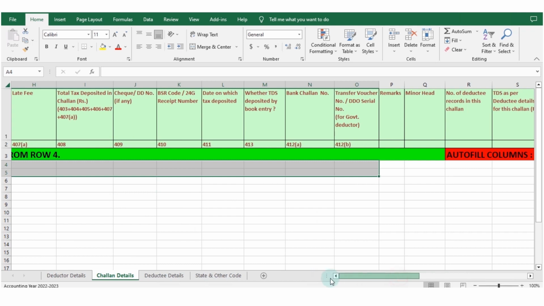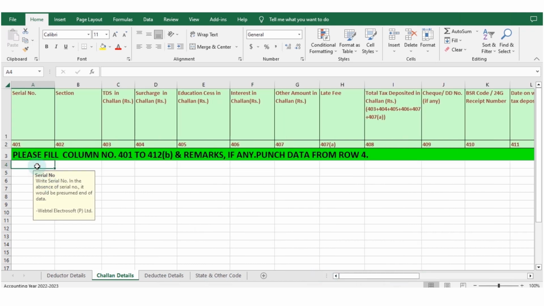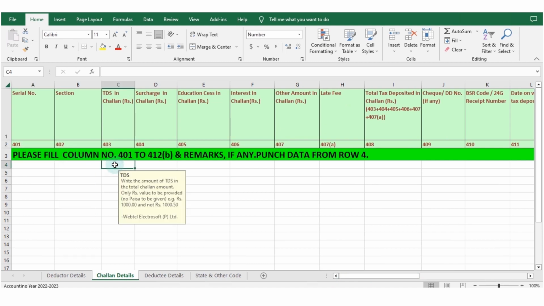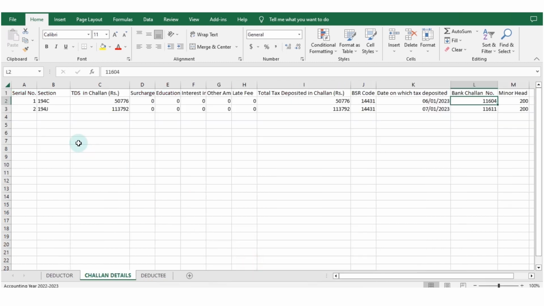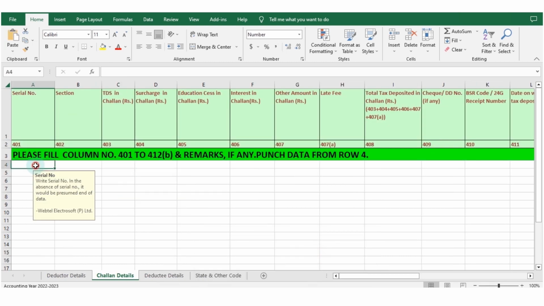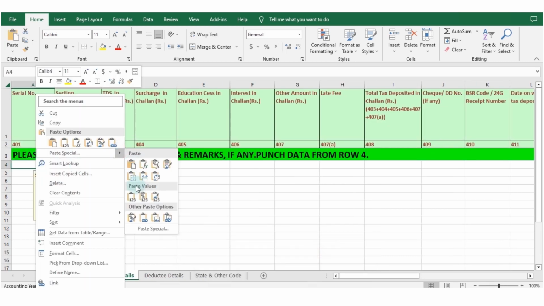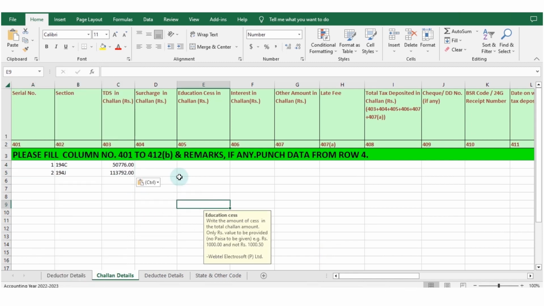Similarly, you can enter the challan details over here. You need to enter the challan serial number, the section for which you have deposited the tax, and then the TDS amount in your challan. If you have the data in your normal Excel, you can copy it from your normal Excel file like this, and then paste it in the Excel utility by using the paste special values option. Otherwise your formatting would be there and your return would not be generated properly.